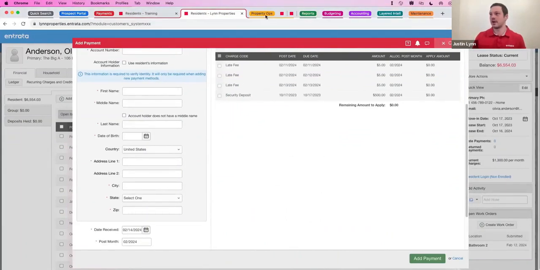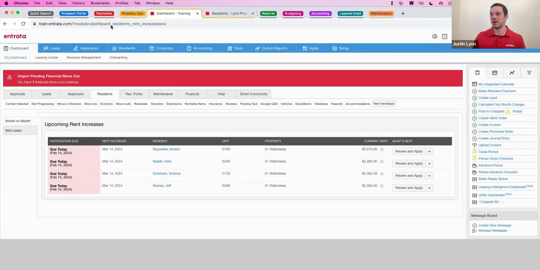Let's hop on over here. If you'll remember, on your dashboard, if you go to residence and rent increases, we released this ability for you to come in and review month-to-month leases and apply increases to them. So you can do this on a regularly scheduled basis. This functionality has already been released.